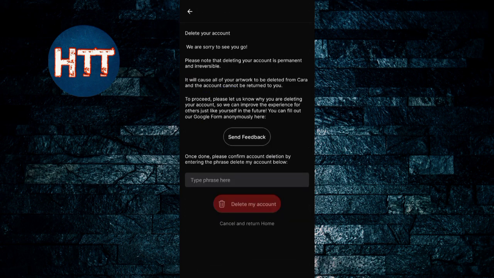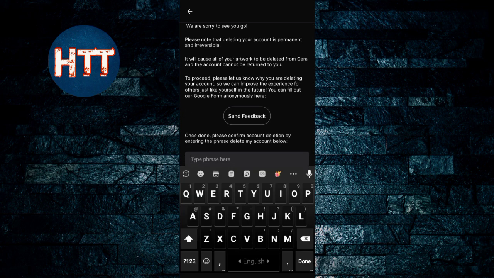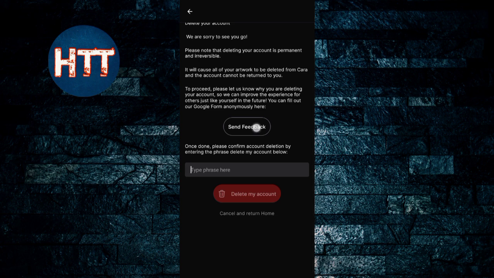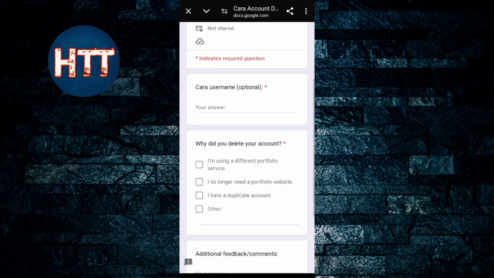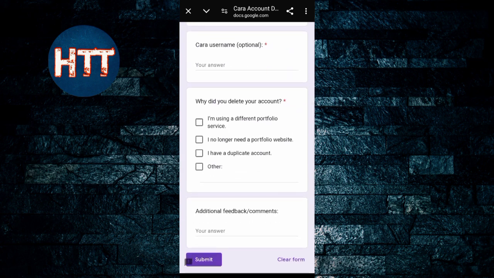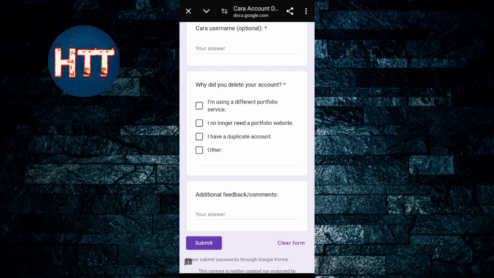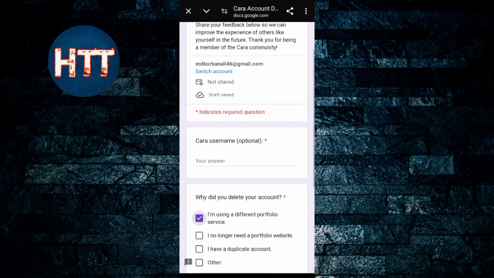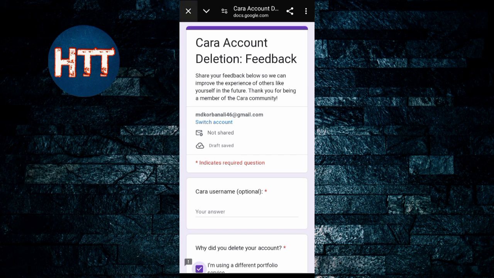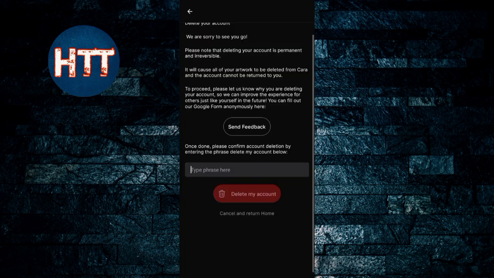Simply tap here, then you have to type the phrase here. There is some process you have to follow, like sending feedback. Simply tap Send Feedback, then you'll get a Google form. You have to input some criteria, like your Cara username, which is optional, or why you are deleting it. You can mark a reason, add additional feedback or comments, and submit your answers. Then you will get the phrase, and you have to enter the phrase here, then your account will be deleted permanently.